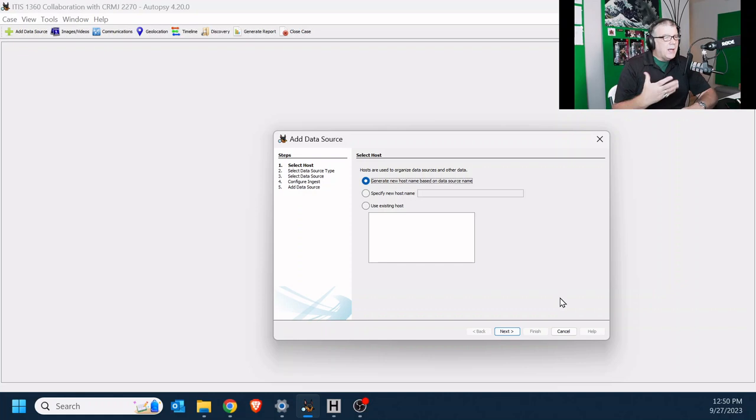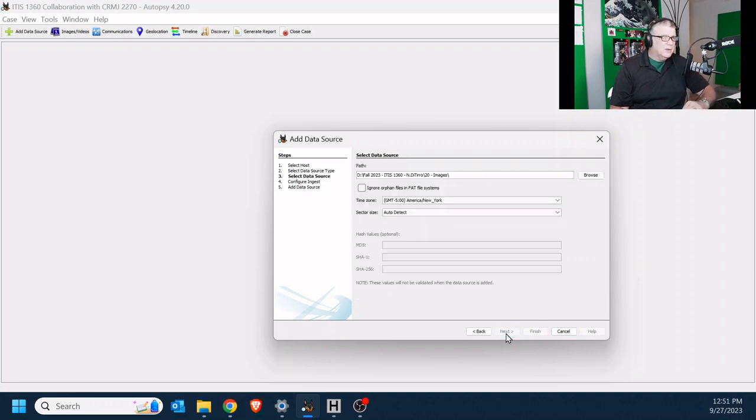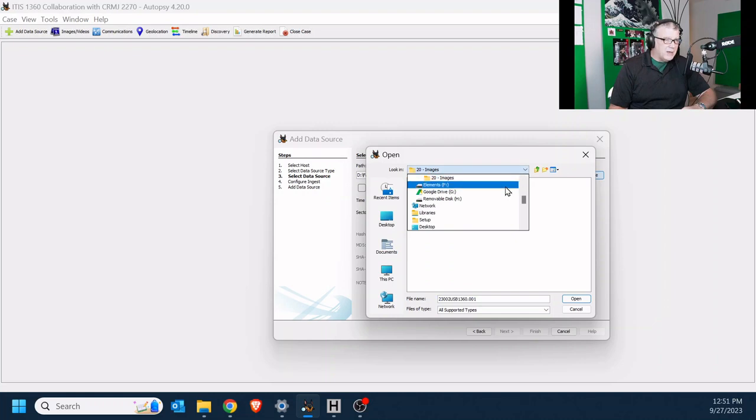All right, so anyways, under this screen, you want to generate a new host name based upon the data source. That's fine, so you don't have to come up with anything. The data source is that disk image that we created. So you're going to say disk image, next. The location of the image is wherever you put the download. Mine is already there, on my for demo drive in a folder called 20 images. And there's only one image there.